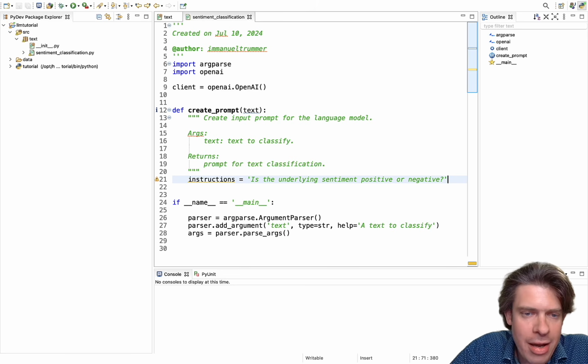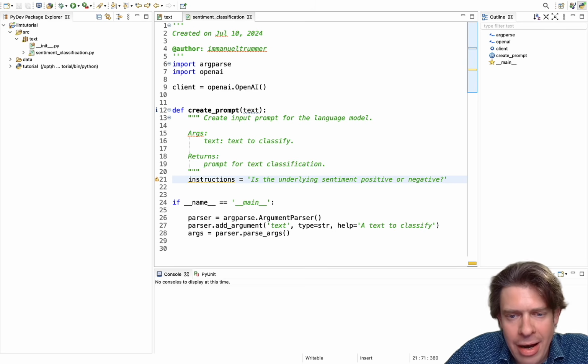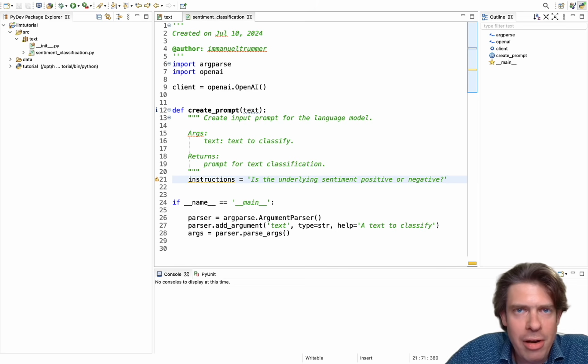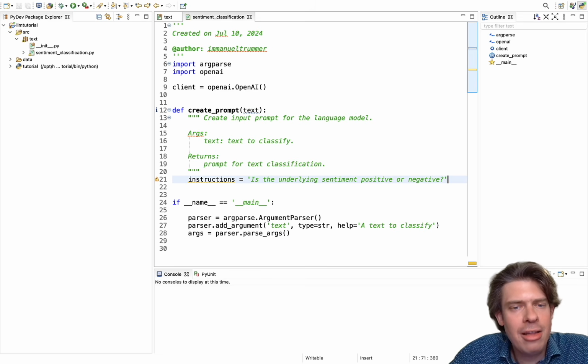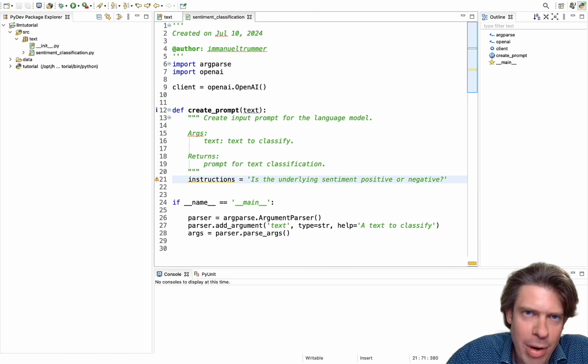Maybe it could be an entire sentence as answer. Maybe the language model writes back the underlying sentiment is positive. Or maybe the language model decides to abbreviate positive by P and negative by N. So in order to make it easier for us to parse the answers, we probably want to add a little bit of formatting instructions for the language model.